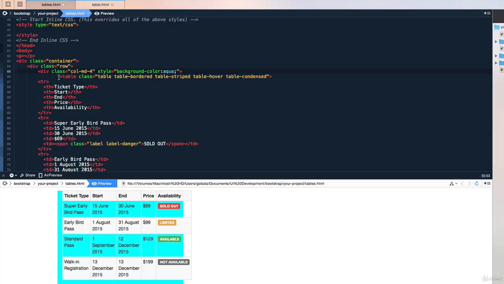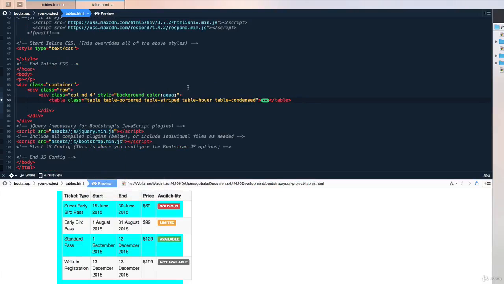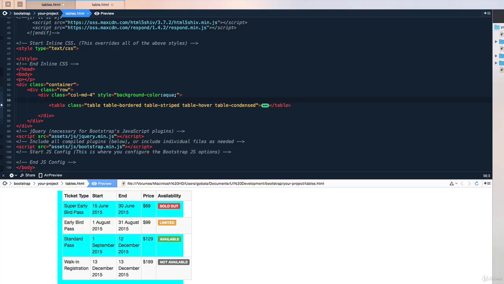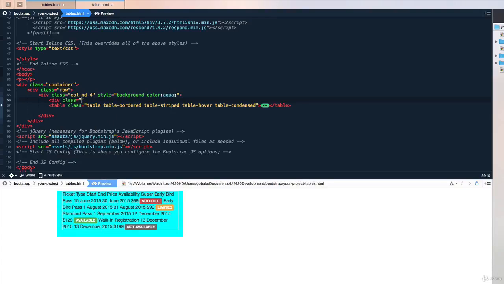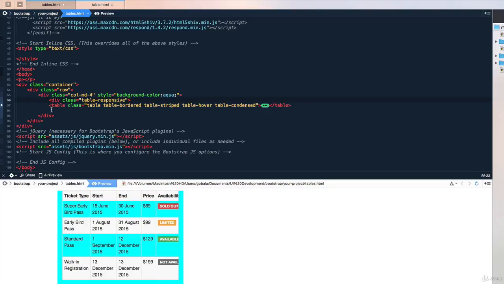So to make this table responsive in Bootstrap, let me collapse the entire table by clicking on the full current block. In Bootstrap, what you have to do is apply a div and put this table inside that div, and let's call it div class table-responsive. Okay, and let's close that div tag over here. Now the table is fully responsive.